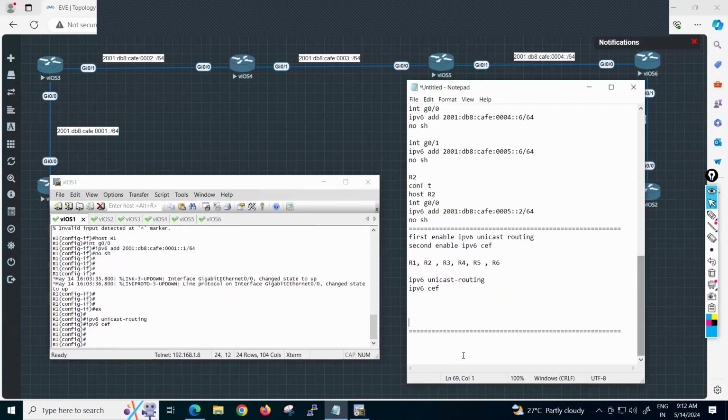Next command is what we need to do the static route. The static route you can do in 3 ways, like we did in IPv4 as well. But here a little bit of a tricky part comes in. So the syntax is what? IPv6 route. I'll show you the first way. You can do the lab in the 3 ways as well.